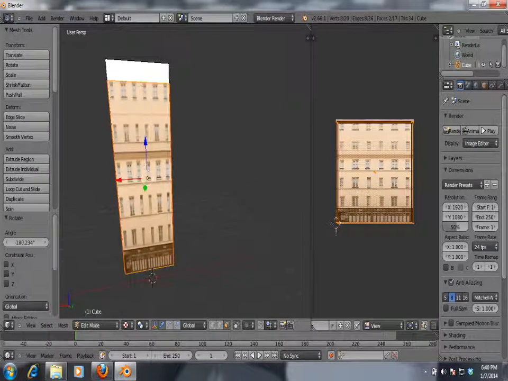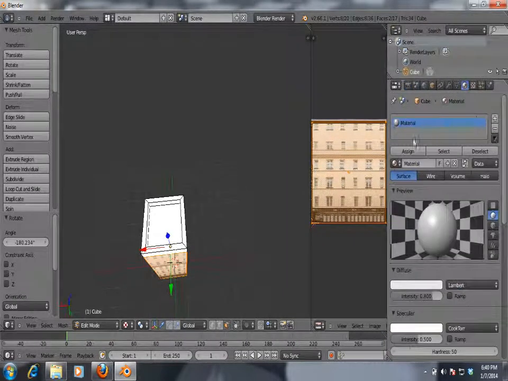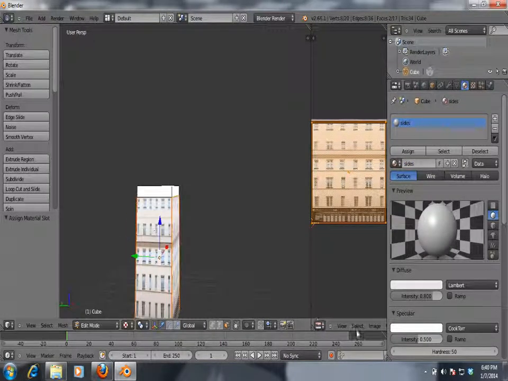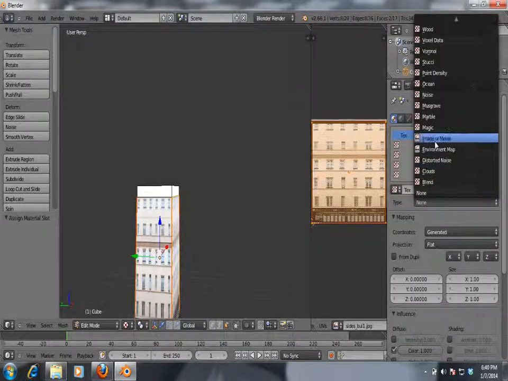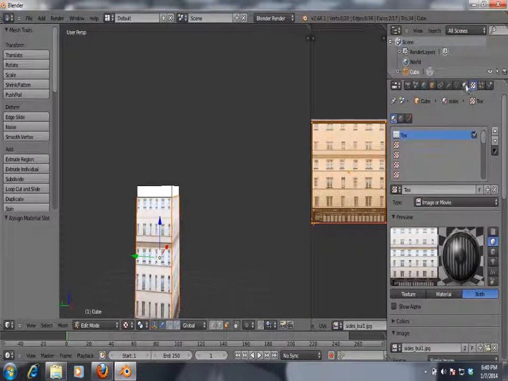Now we should add a balcony texture. Before that, as this is a game asset, you should be careful about the materials. By selecting all of these four faces, press the assign key and name this material sites building 1, whatever name you give here. Then under image or movie, select the sites texture.